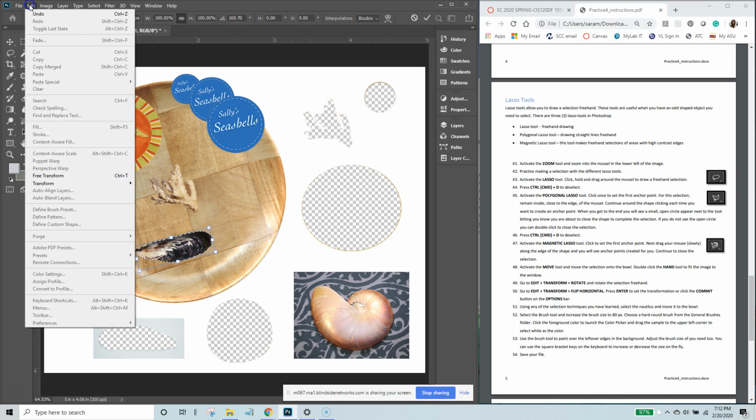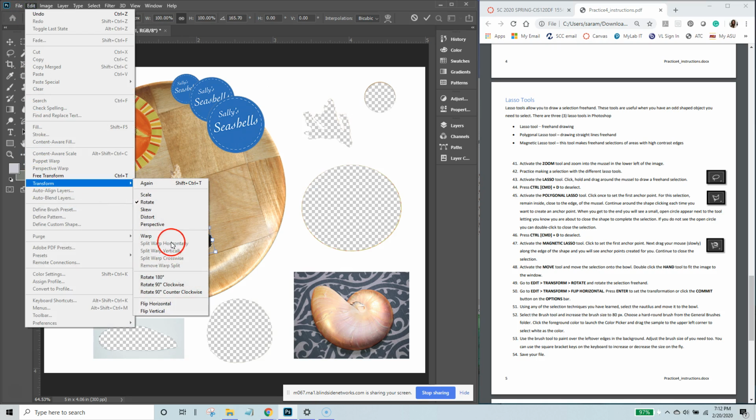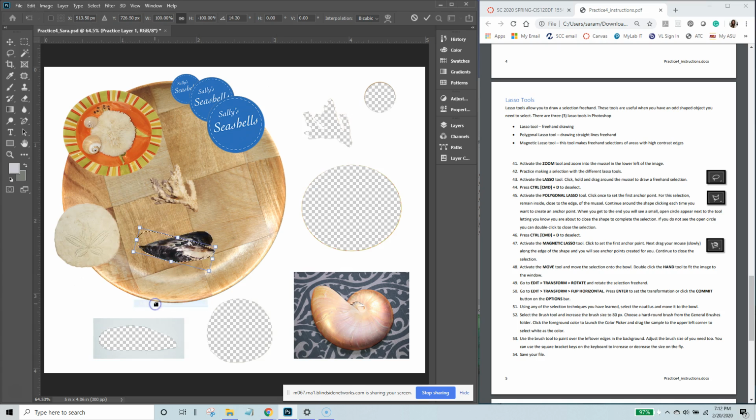I could also come up here to edit, transform, flip horizontal, right? That's a nice thing to do, right? So you can get a mirror image of something, right? And then I just have to press enter to set the transformation and Control D to turn off the selection.